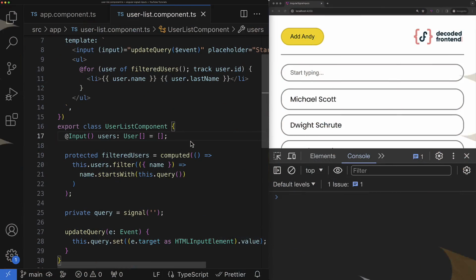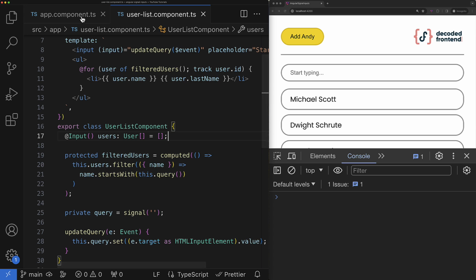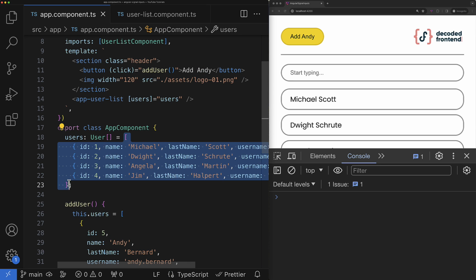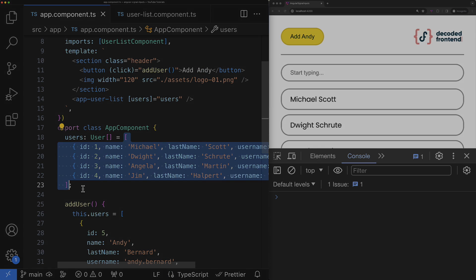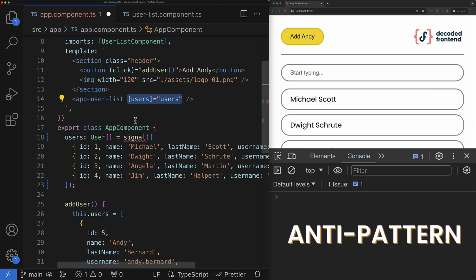Let's quickly think about how we could fix this issue and make the users input reactive if we use Angular before 17.1. Some of you could suggest turning the array we provide from the app component into a signal, and then provide the signal directly as an input value. Yes, after some adjustments it would work, but passing signals as an input value is considered to be an anti-pattern.